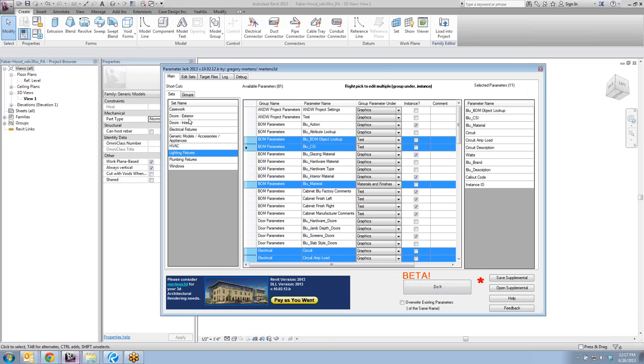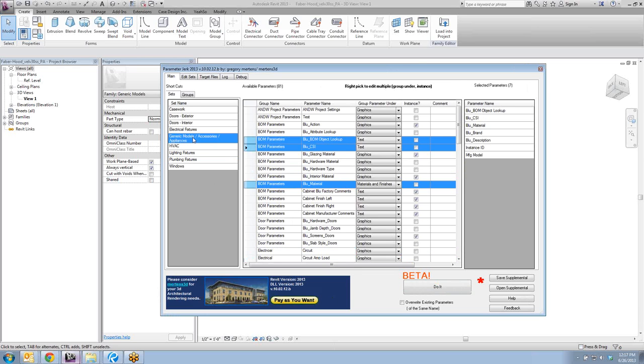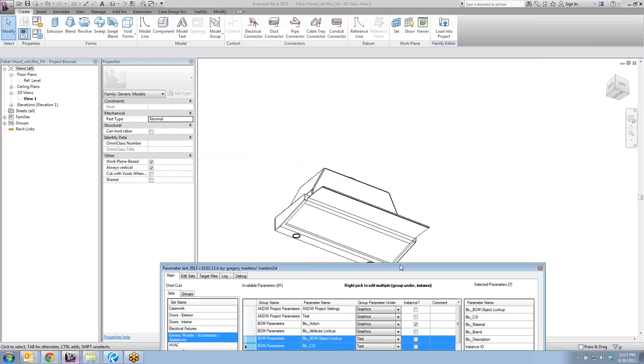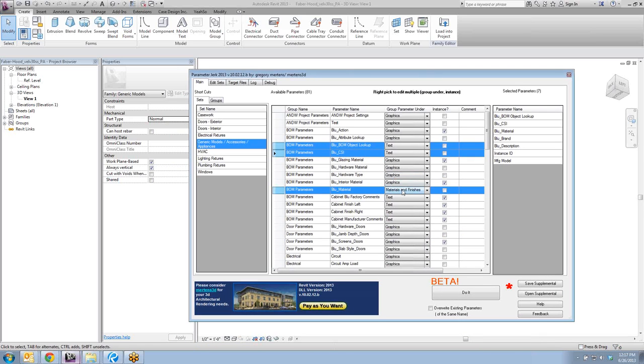And actually, what is this? This is a generic model. I'll Paulus, this is yours if you're on the call. So I want to select generic model. This is event hood. And I can see these are the parameters that I want.